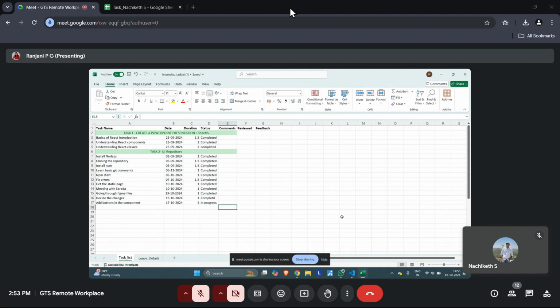Can you please give a brief of what you've been doing from the start? I installed npm and got the static page. I had a meeting with Sarda and I was supposed to add a few changes in my component. I'm still working through them. I am coding them. I have done half of it and have not fully completed it yet.